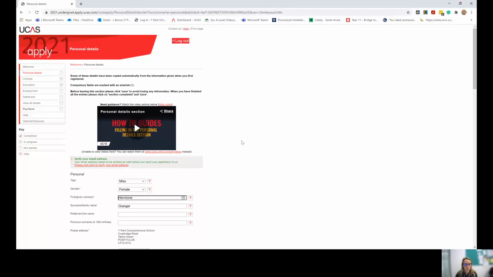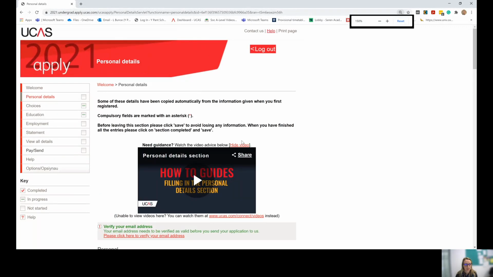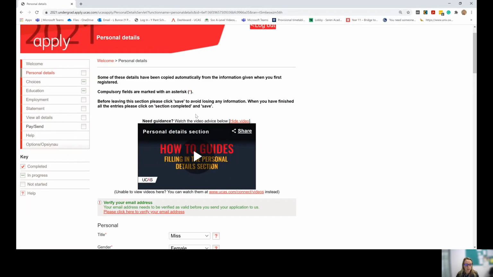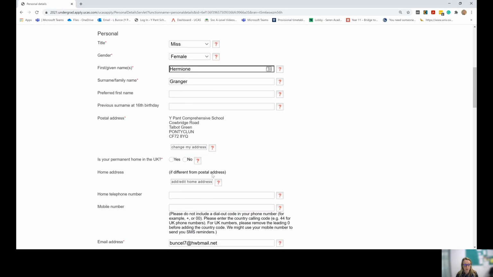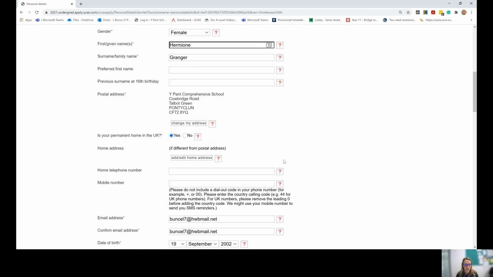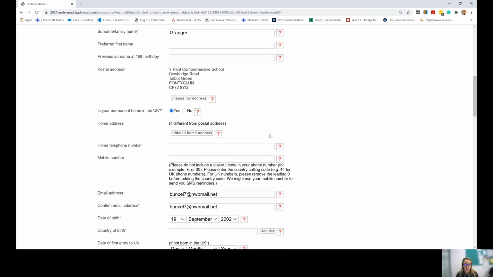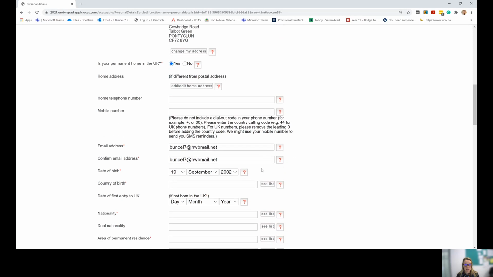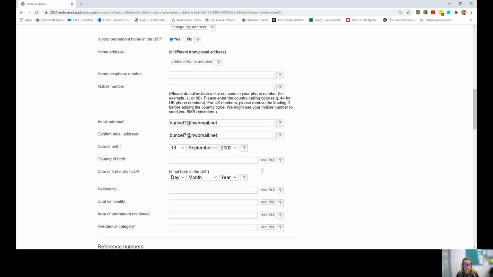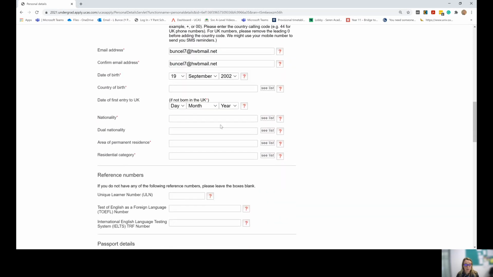Okay, so this is my pretend UCAS application in the name of Hermione Granger. So obviously most of this you'll be absolutely fine to fill in. You can make sure everything is ticked off and set properly with your address details. Make sure that your email address is set correctly. It shouldn't be your school one. You can pick various other bits from here.